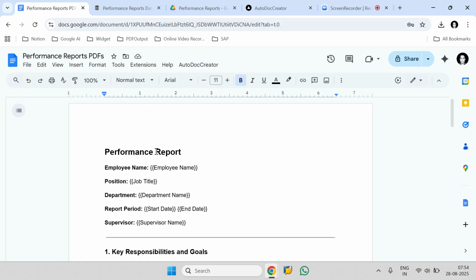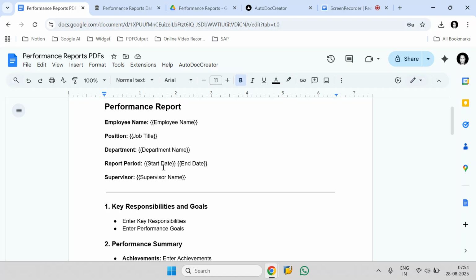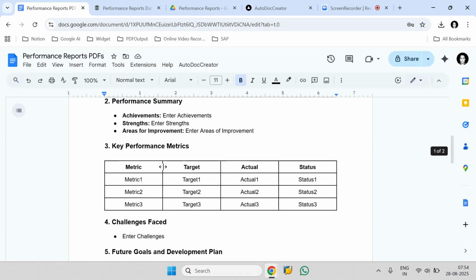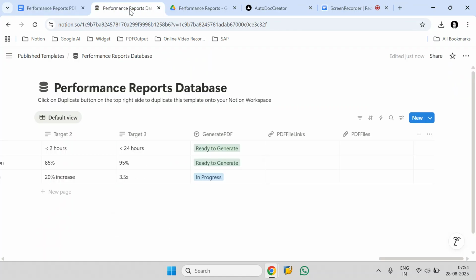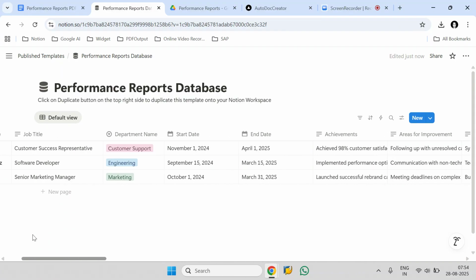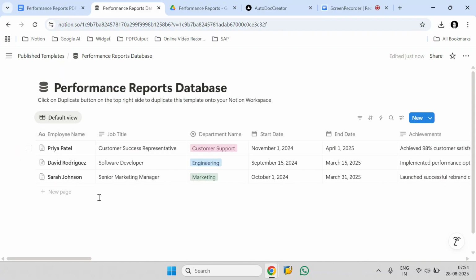So this is a simple performance report template that I have created in a Google document. And in this template, I have put certain elements inside double curly brackets as you can see over here. We have employee name, we have job title, we have department name. All these fields have been put inside double curly brackets on both sides. And these are the exact same fields which we have created in a Notion database over here. So we have employee name, job title, department name, and all the corresponding fields.